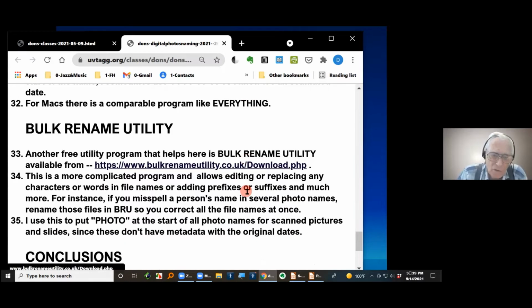If we have time, we'll talk about this bulk rename utility. That's one that will allow you to change all of the titles in a collection of files to correct a name that's misspelled all the way through, or to add something to it, and so on.